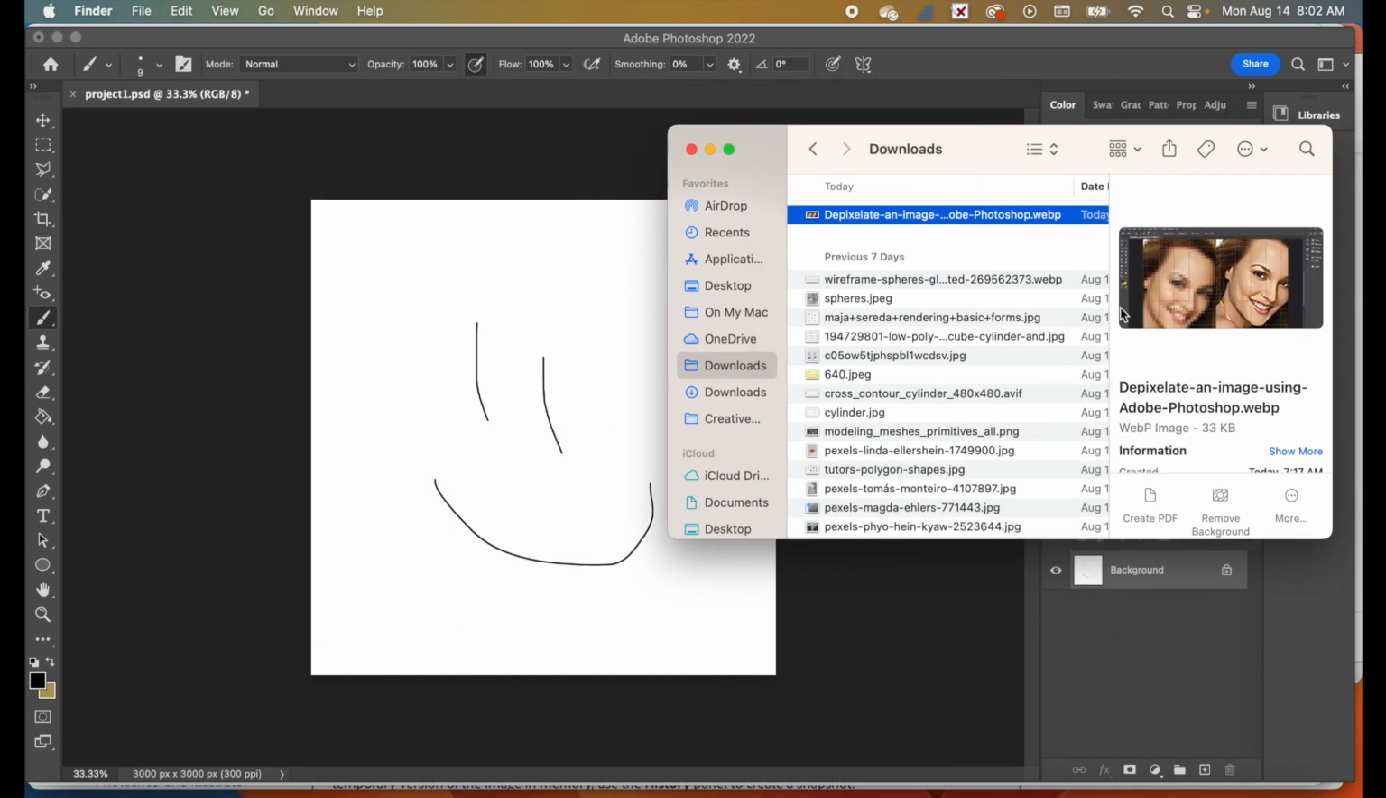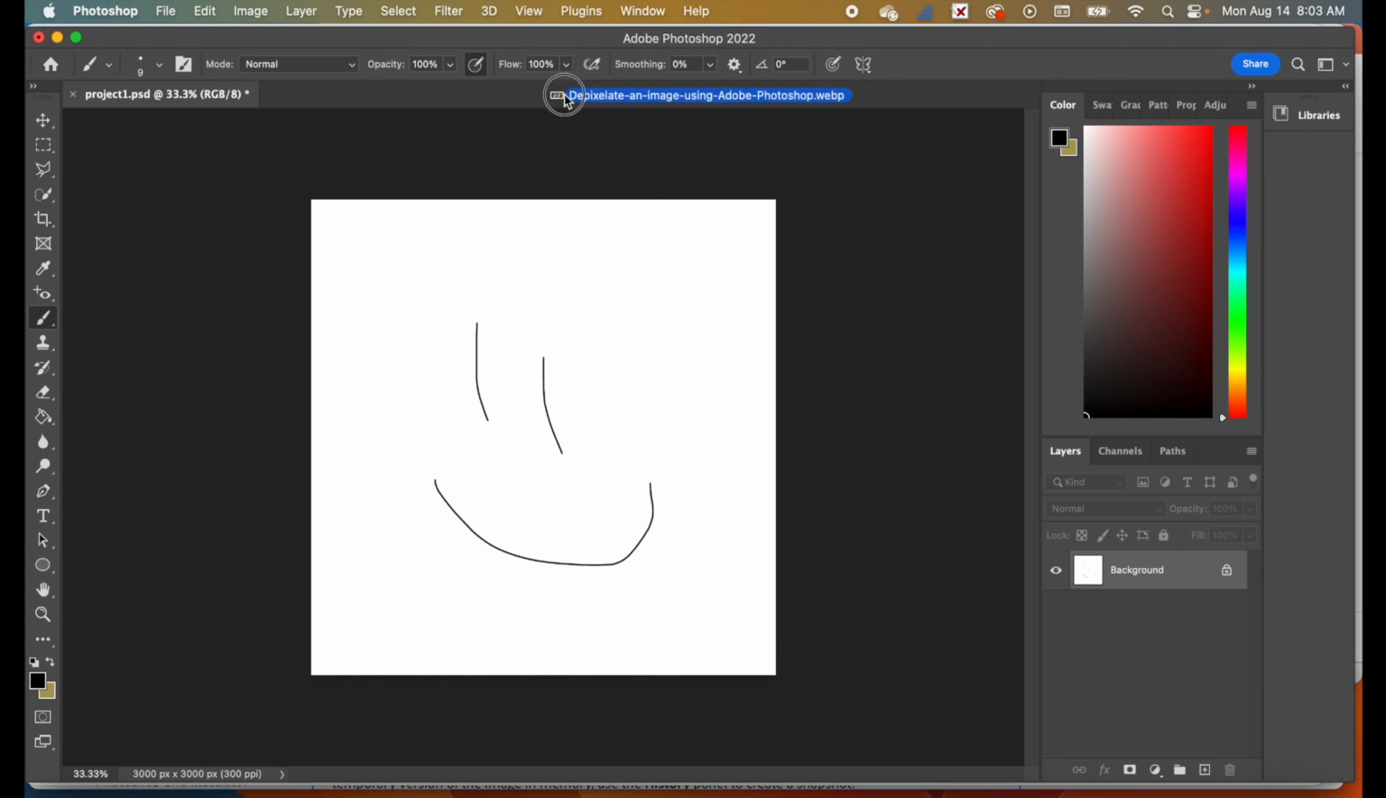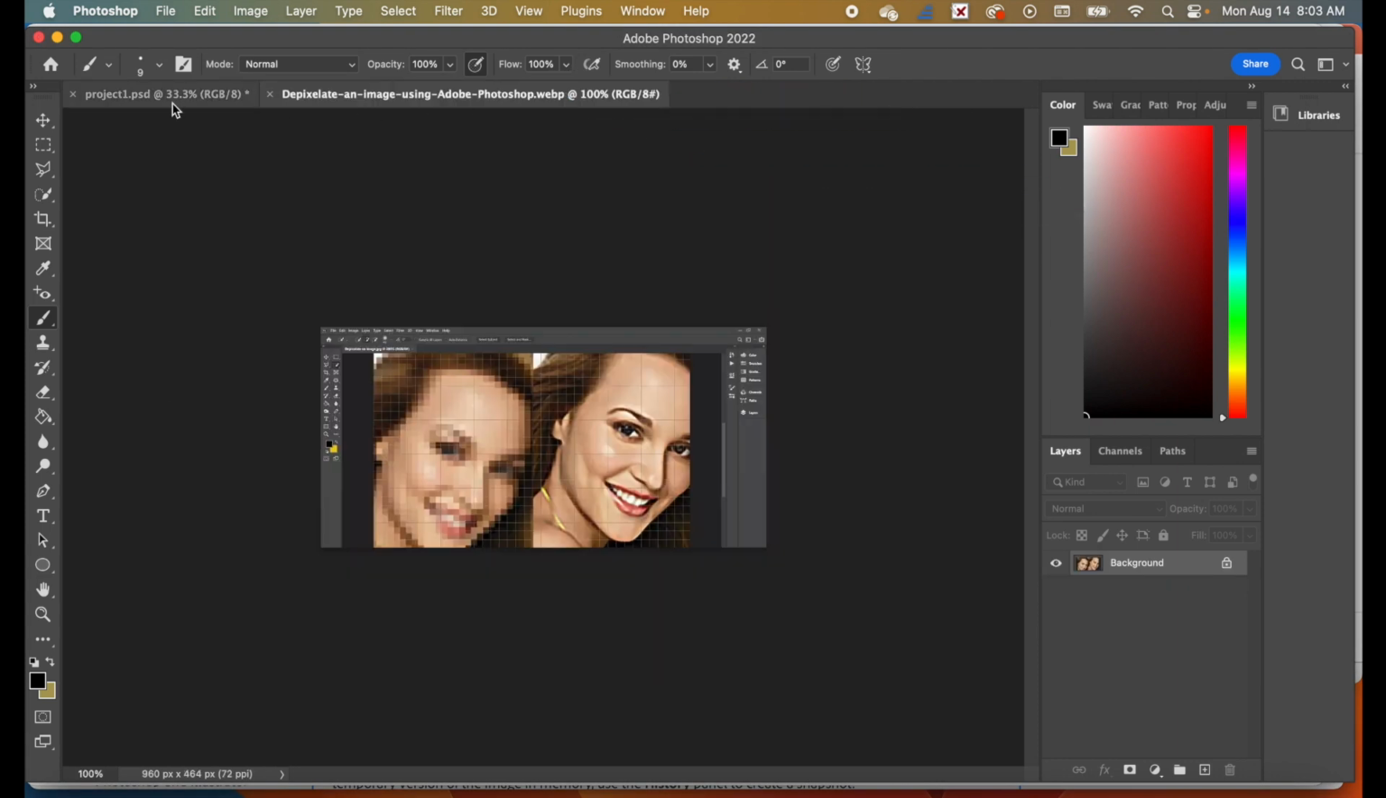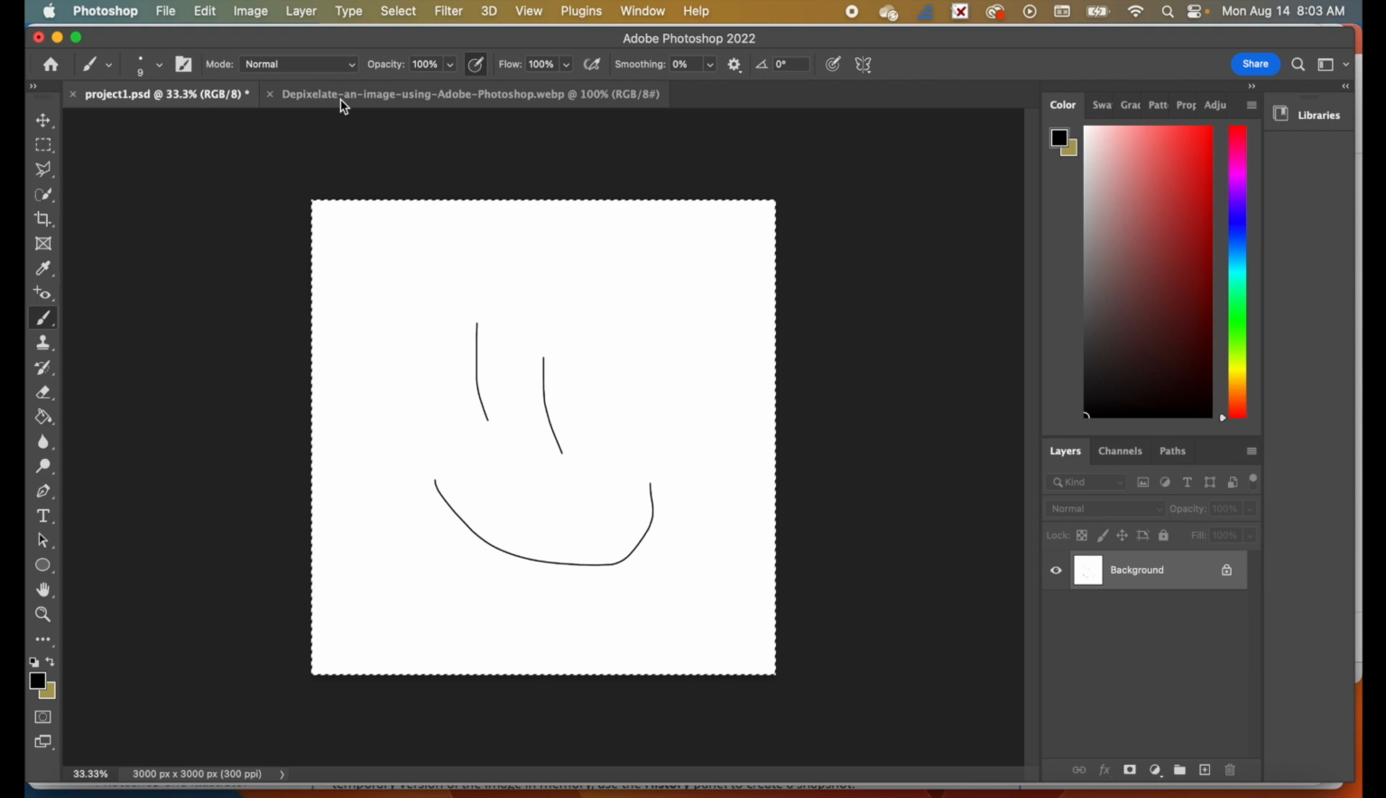See this photo I used in the video earlier? I'm so good. If I drag and drop this on top of this file, it is literally going to create a new layer, which I don't want, unless you do want it. That is something you might do later on. But I want to create a new tab, so I can drag and drop this here on the bar. And you can see now I've got two different tabs.